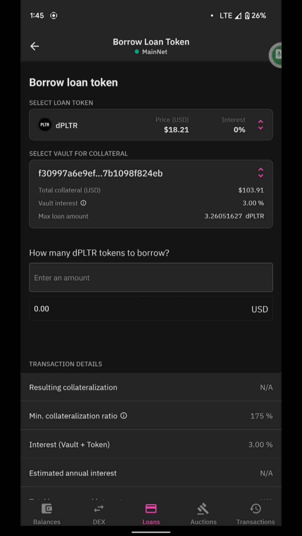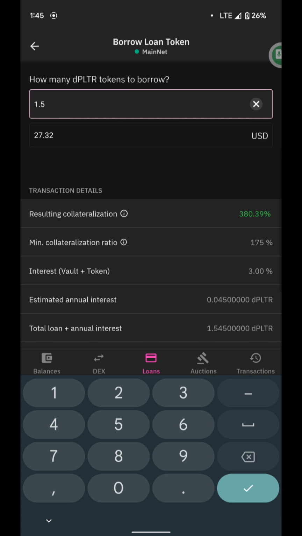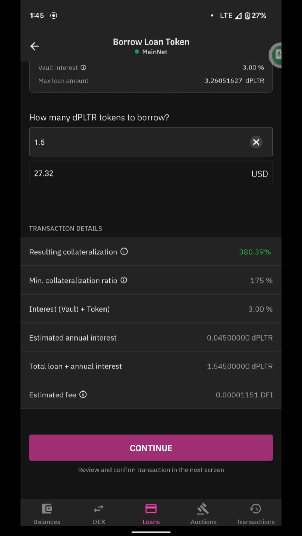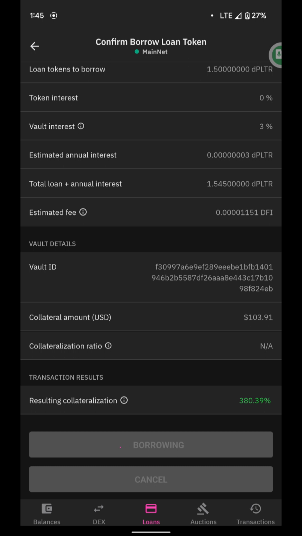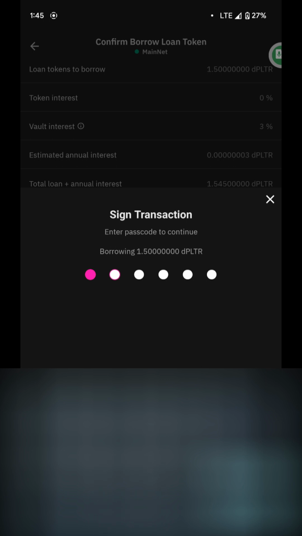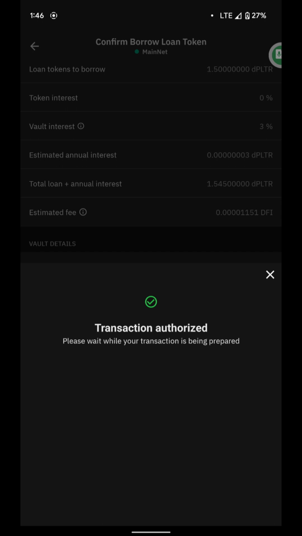So we're losing a little bit of investable capital, and then we're at the bare minimum too, so we risk liquidation. But we're locking away a little bit of collateral so that we can hold on to our DeFi and invest these D tokens. So we're going to go ahead and take a loan here for 1.5, which will put our collateralization ratio at 380. We're going to click continue, confirm borrow. Sign the transaction, wait for it to confirm.